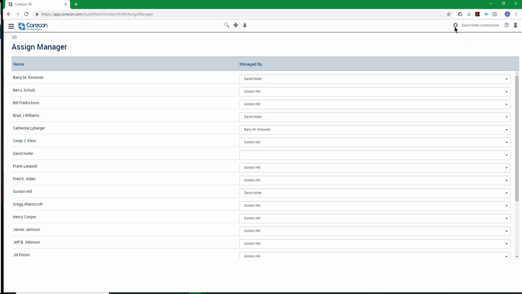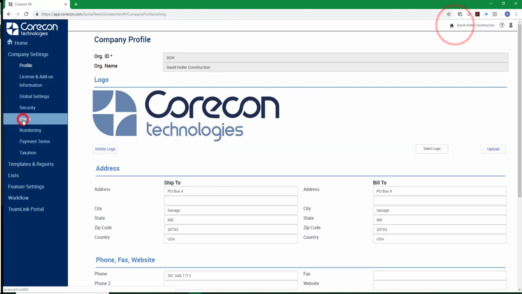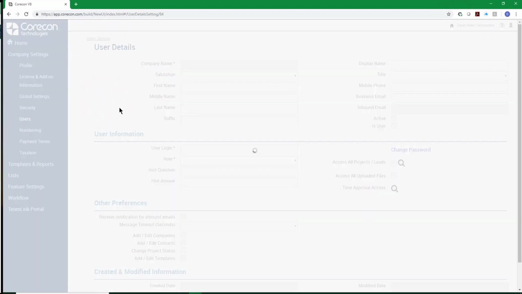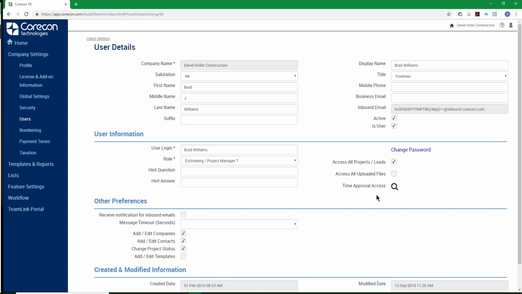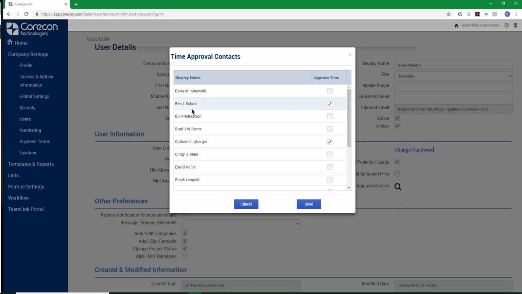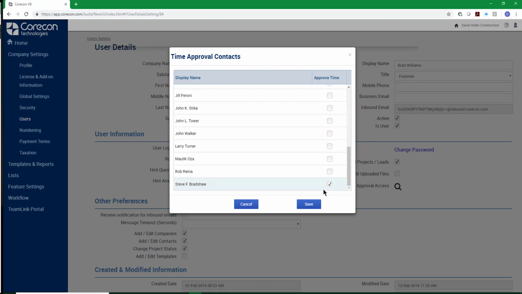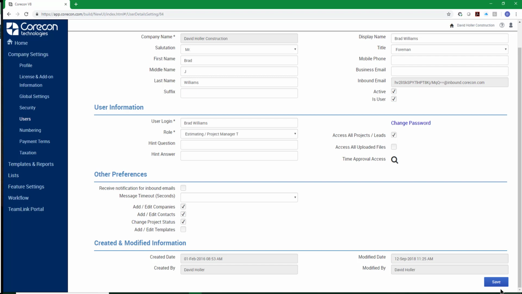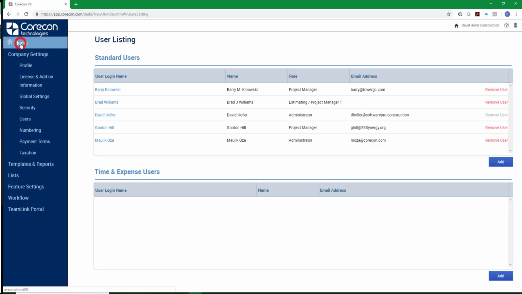Next, we're going to go back to the global settings, go to users, and we're going to add Brad Williams again. For those that are not under his direct management, we can click on this option, Time and Approval Access, and add Ben Schultz, Catherine Liebarger, and Steve Bradshaw, and then click Save. And we'll click Save again, and then we'll go back home.